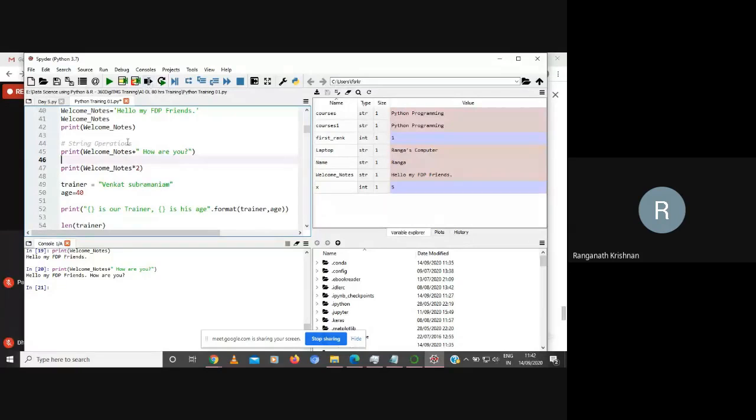Next line, I'm going to ask you all a question. Print welcome notes into 2. How many of you think this will give an output? How many of you think this will give an error? Don't worry whether you know Python or you don't know Python. This is a simple common sense question. What do you think? I'm trying to multiply a number with a string. What do you think it will be?